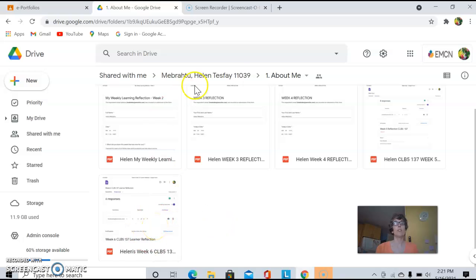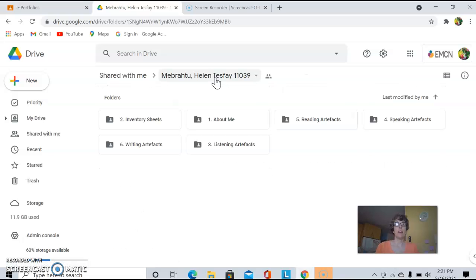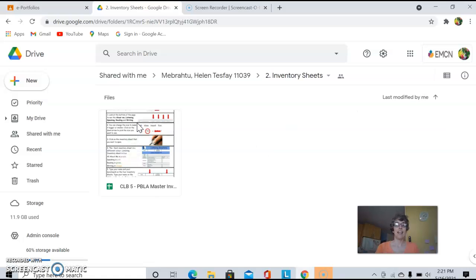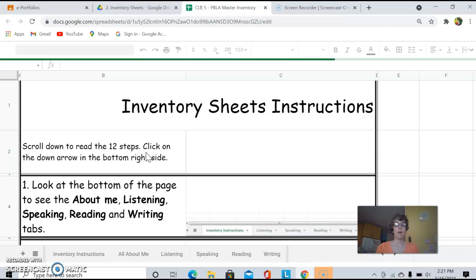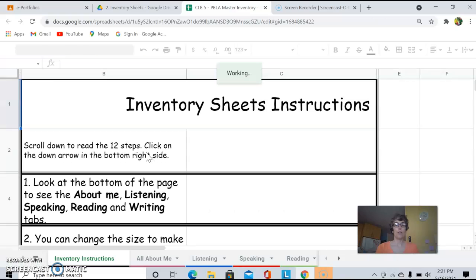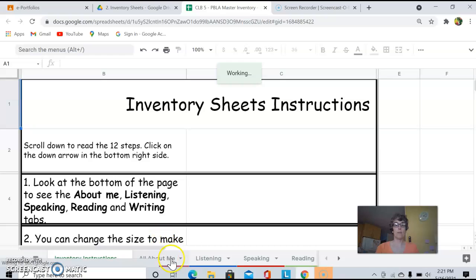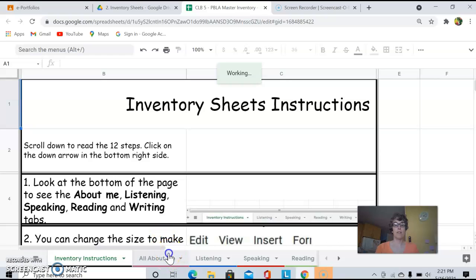Okay, so now you want to go back to clicking on your name, and you want to go to number 2, Inventory Sheets, double click, and you're going to double click on the master inventory picture. At the bottom, you're going to go down and click on All About Me tab, just one time.